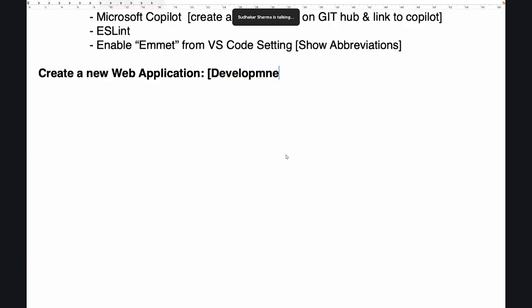For development environment, how to build one app. Later, we will see the production environment, how development and production environments look. So let's see how to build a web app for development environment.